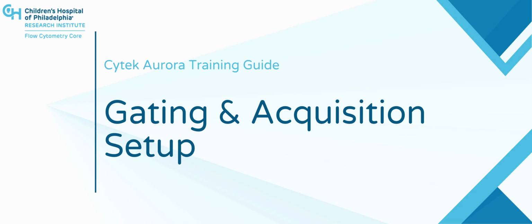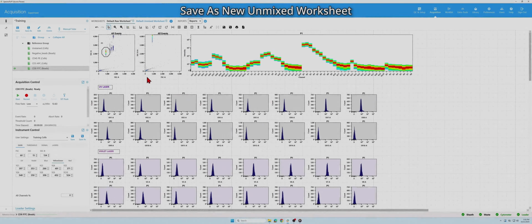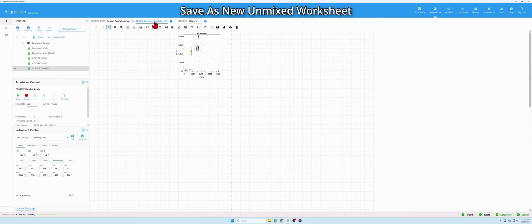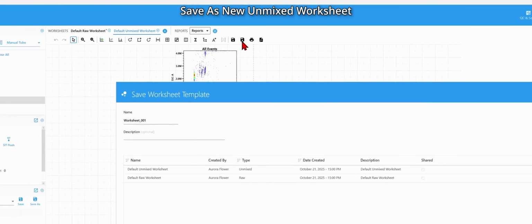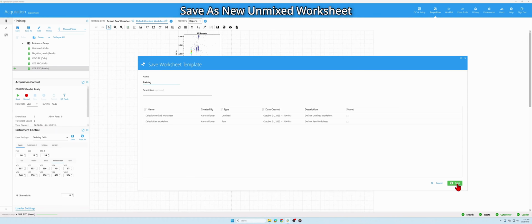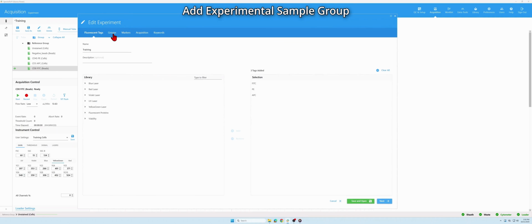This tutorial will cover how to set up plots, gates, and experimental sample groups. After unmixing has been calculated, a default unmixed worksheet will appear in the experiment. While this new worksheet is selected, click Save As to save an experiment-specific worksheet. Click the Edit button and navigate to the Groups tab.